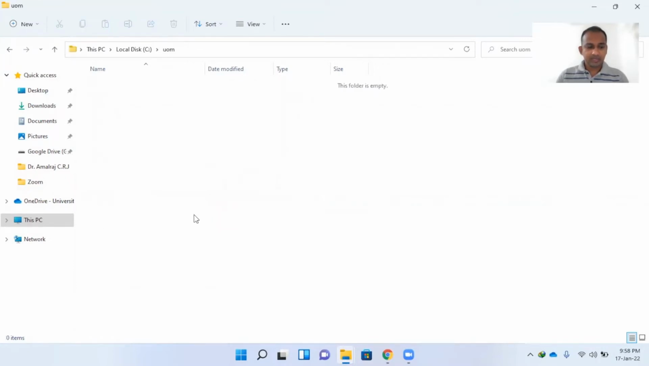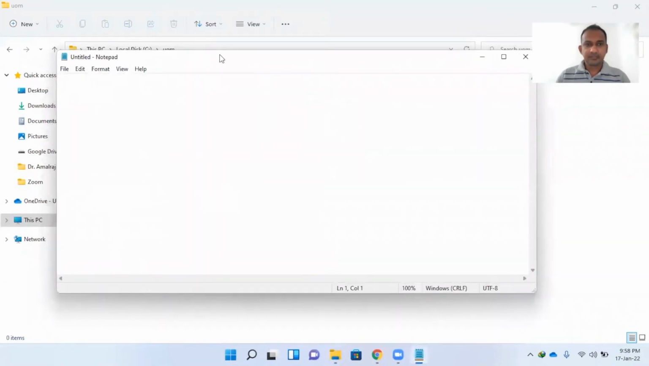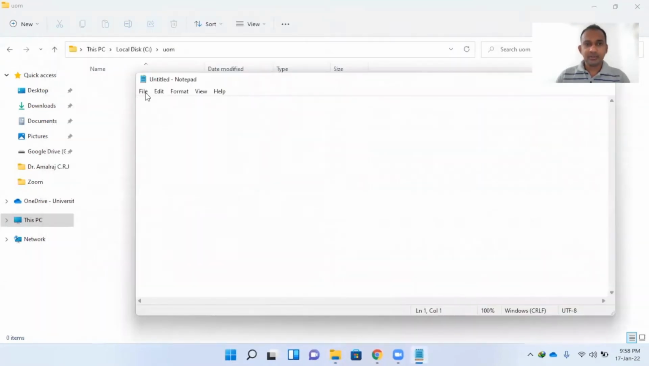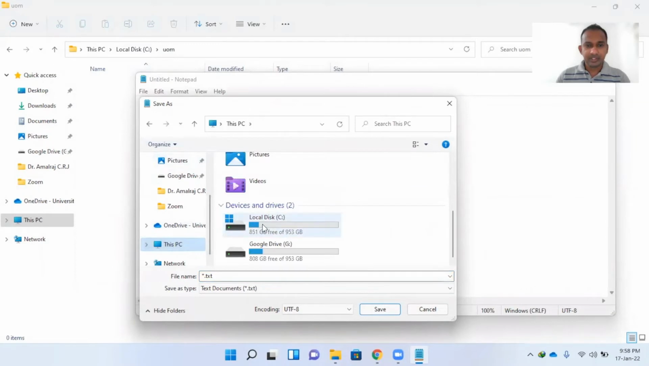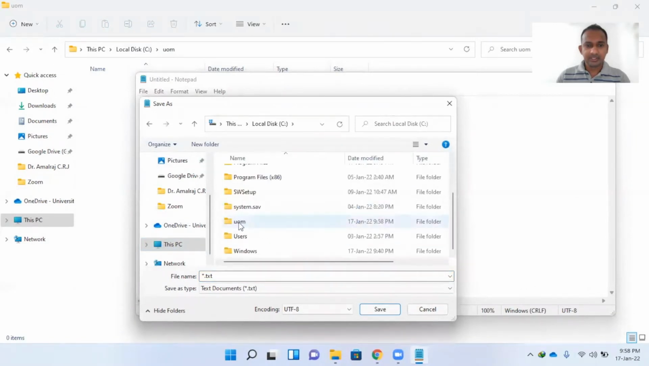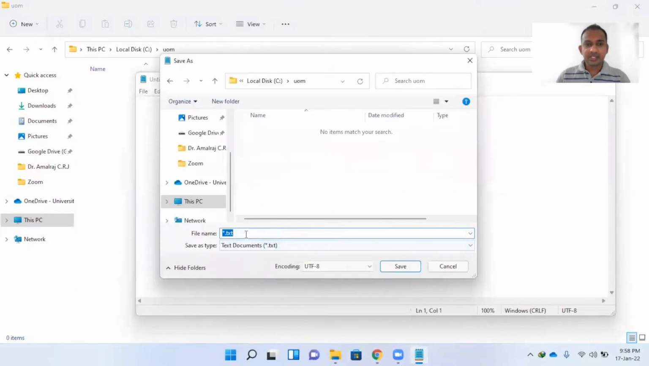Now I will open a simple notepad, and you have to save this notepad. Go to File and go to Save As. Now I am going to save this notepad under my UOM folder. Therefore, I go to This PC, go to the local drive C, and select my UOM. Here you have to put a name. Let's say my name is first.